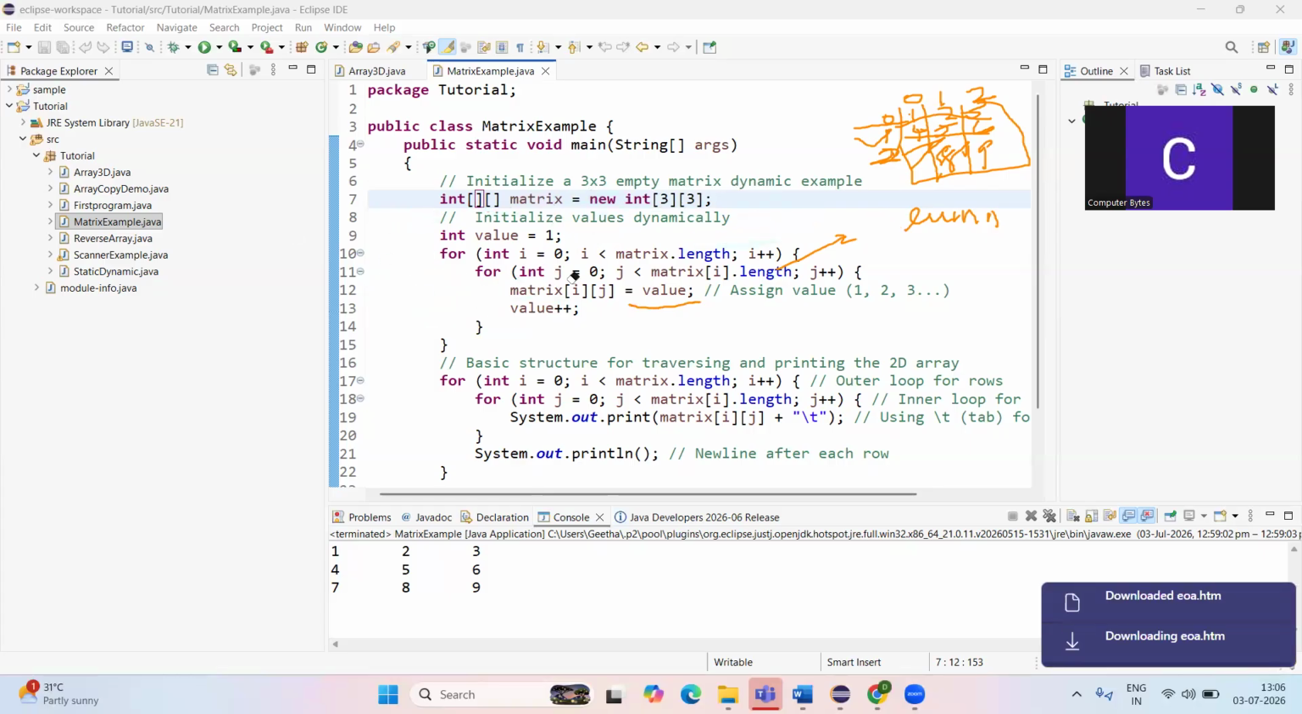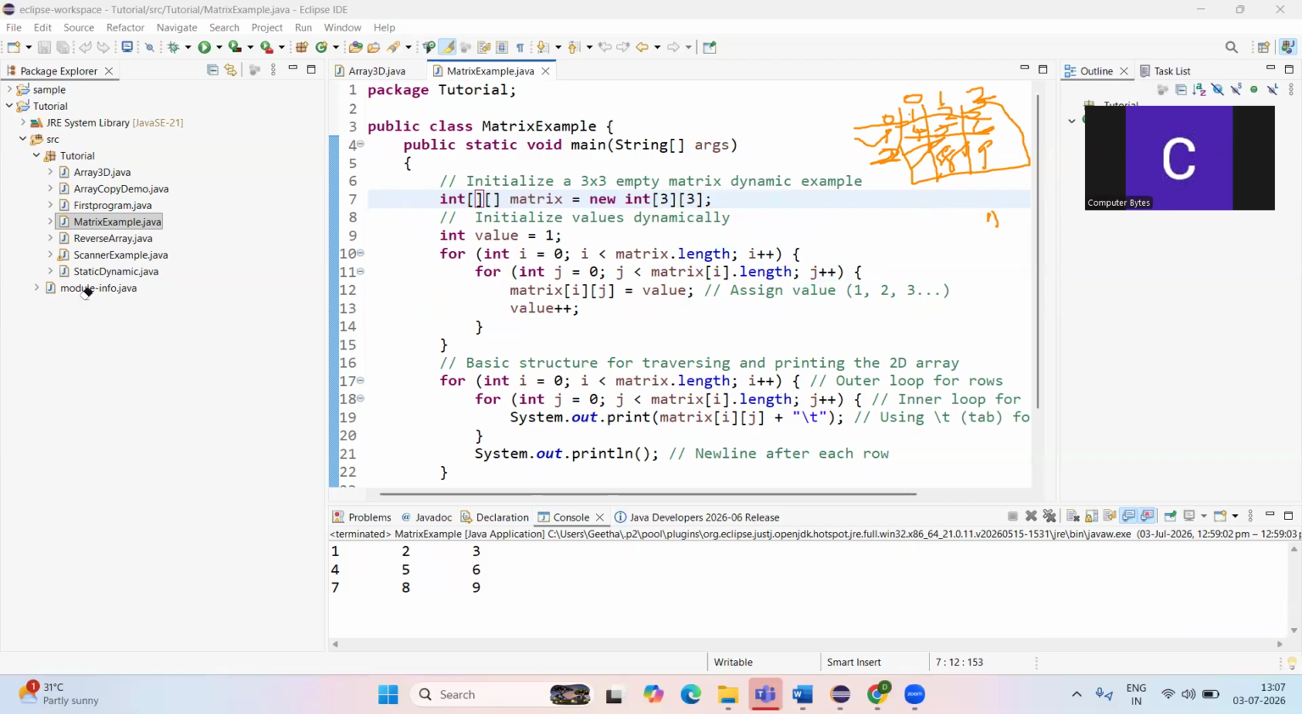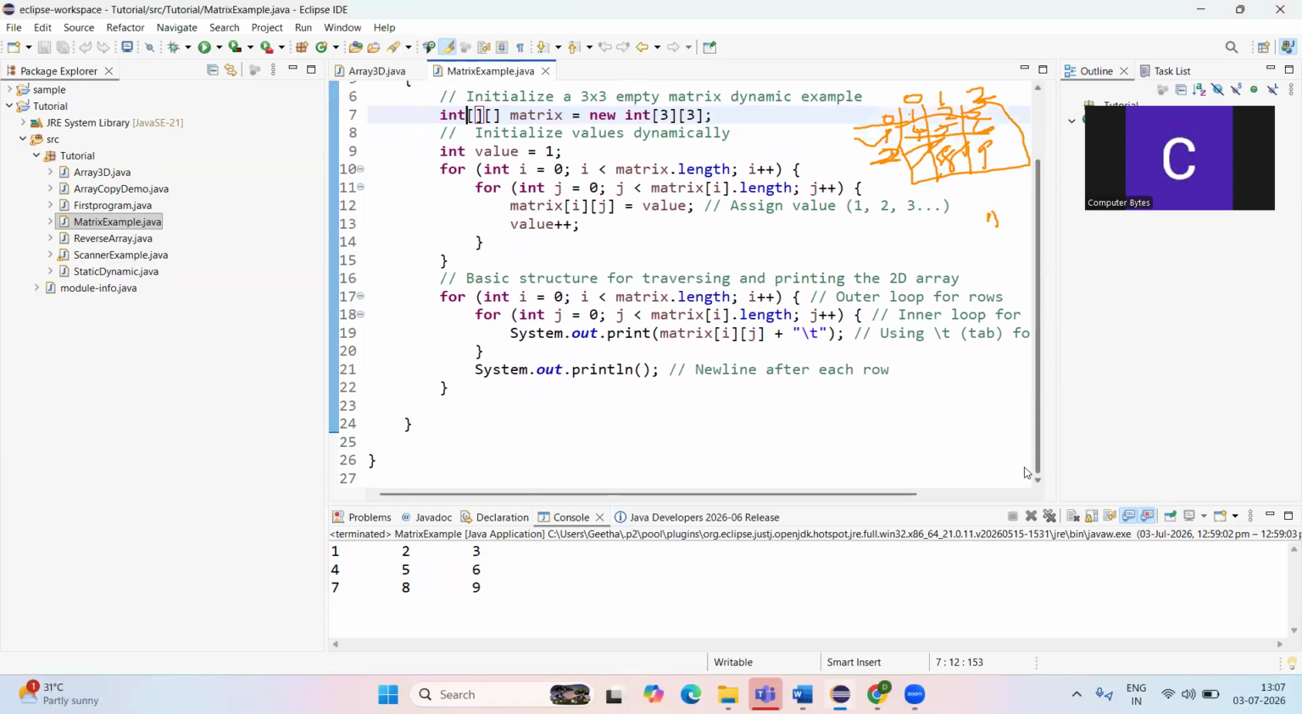After that, traversing and printing. How does it happen? The same thing. For traversing a 2D array, you must use 2 for loops. Based on the number of dimensions, you have to use that number of for loops. Here for traversing, you need 2 for loops, this outer loop for rows and this inner loop for columns, and I'm just printing the values.